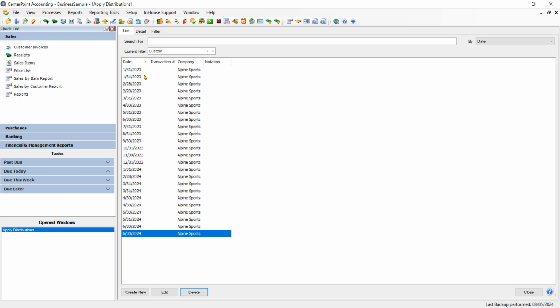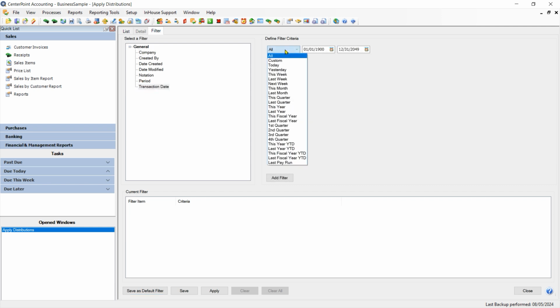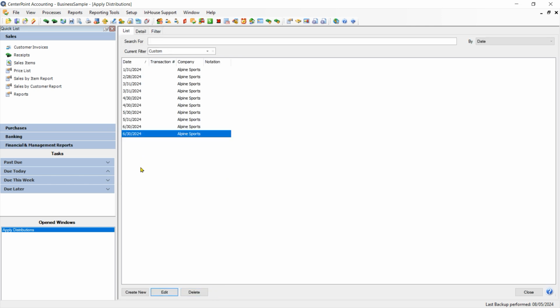You'll also notice that on the screen, I'm seeing distributions for multiple years. So there is a filter on the screen where you could filter so that it just shows you those distributions for this year. So I'm going to go to the filter. I'm going to choose transaction date. I'm going to say that I want only those that have a transaction date of this year to show up. Click Add to Filter, and I'll click Apply. And now I'm only seeing those that are for this year.